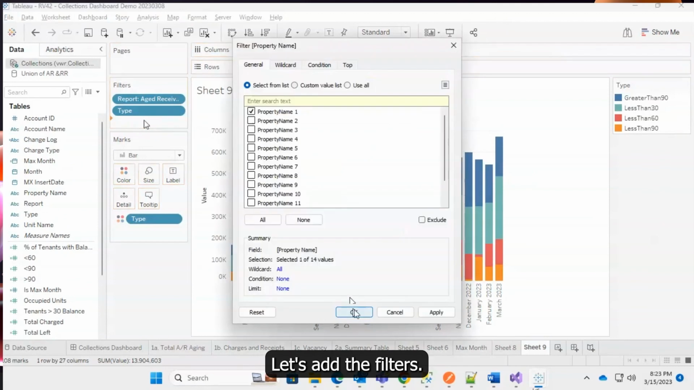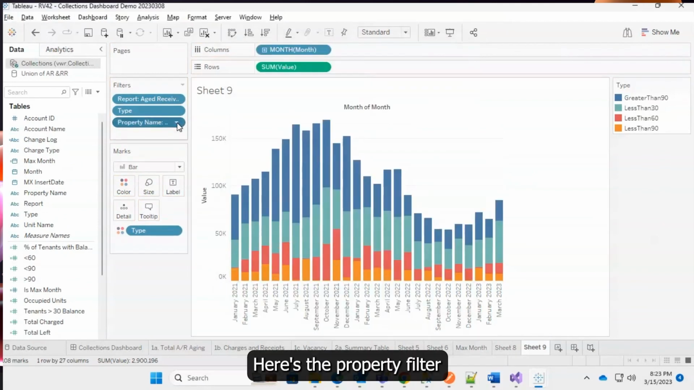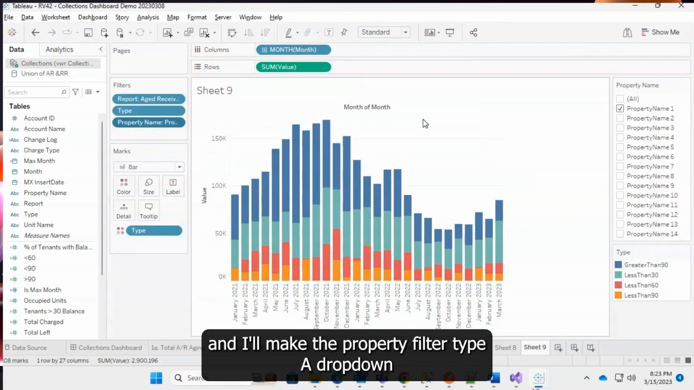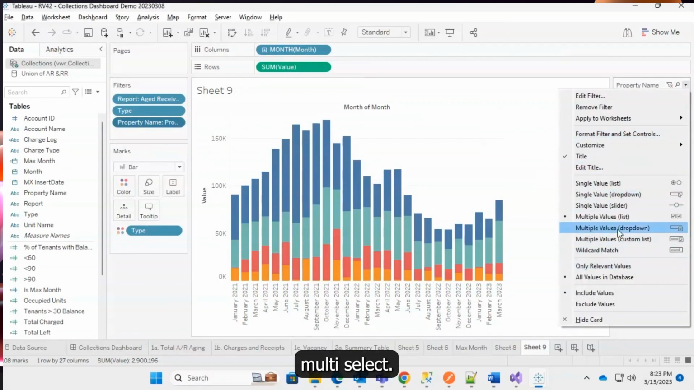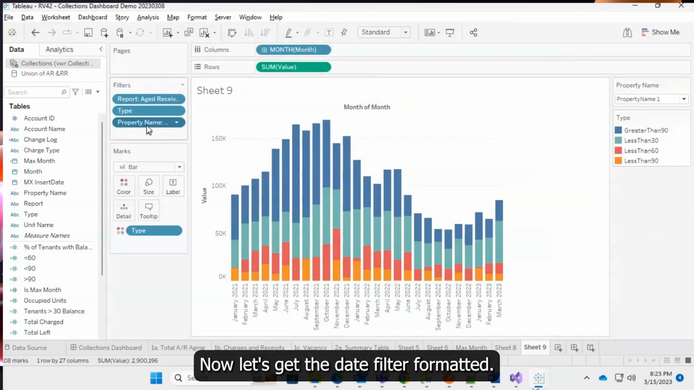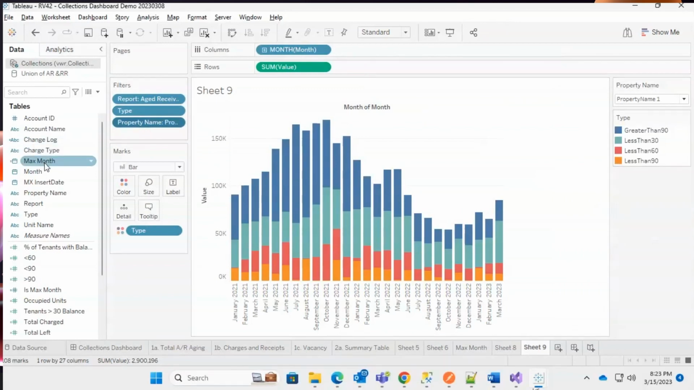Let's add the filters. Here's the property filter. And I'll make the property filter type a drop-down multi-select. Now let's get the date filter formatted.